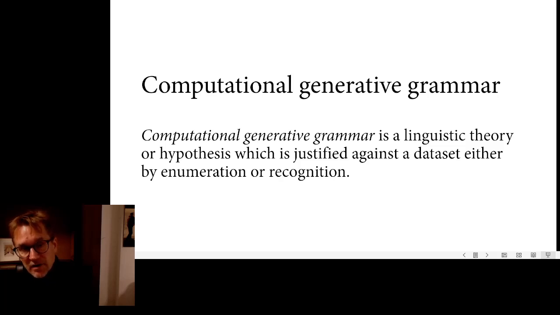So the computational refers to the fact that we will have to use computational techniques to actually implement this, as I discussed in a previous presentation. And the generative grammar refers to the generative grammar in the technical sense. We are trying to define a set of expressions, meanings, or pragmatic context, or whatever it might be. So that's the first point.